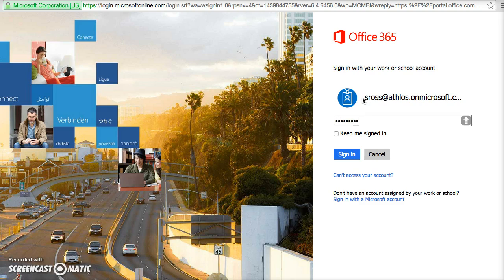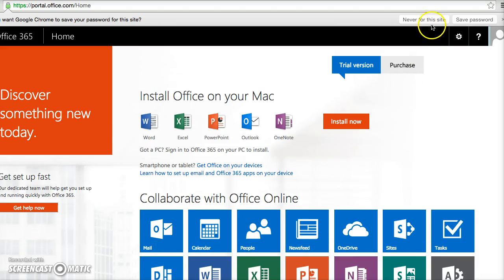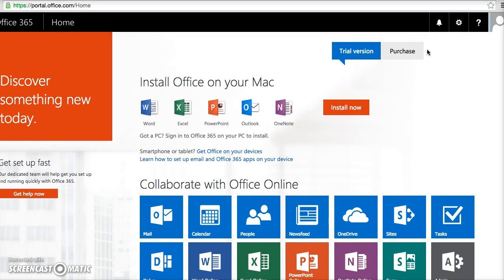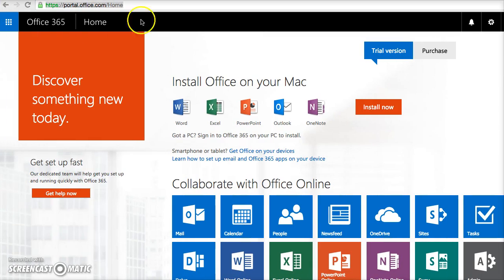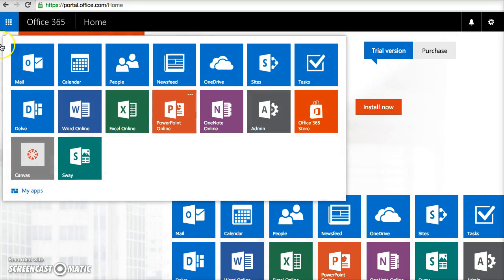So you type in your password, and then you're in. To navigate around, you can use this blue box with these small squares at any time to get to all of the different apps that are available.